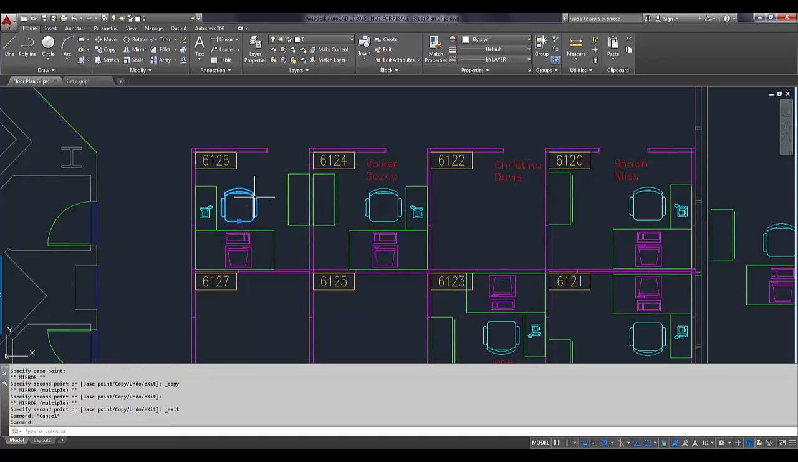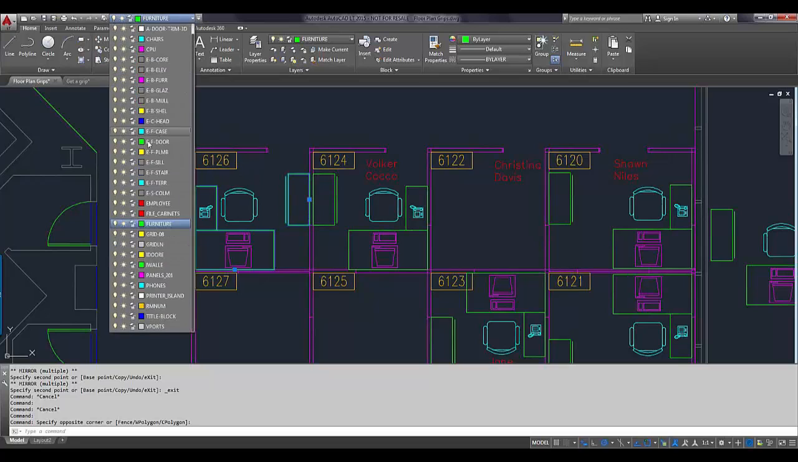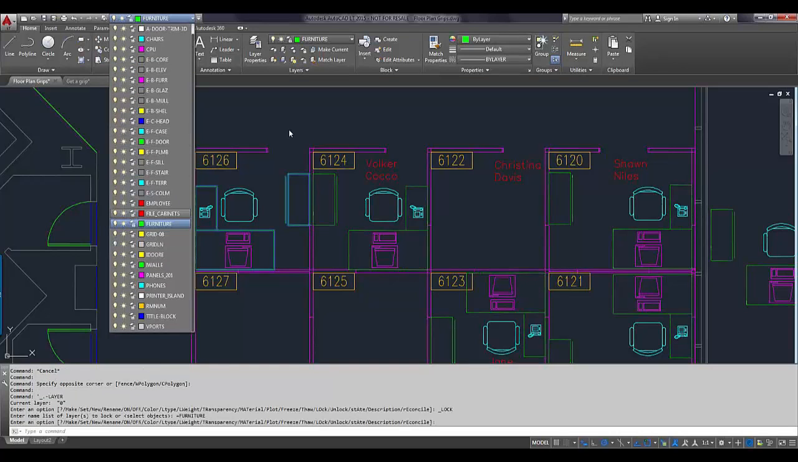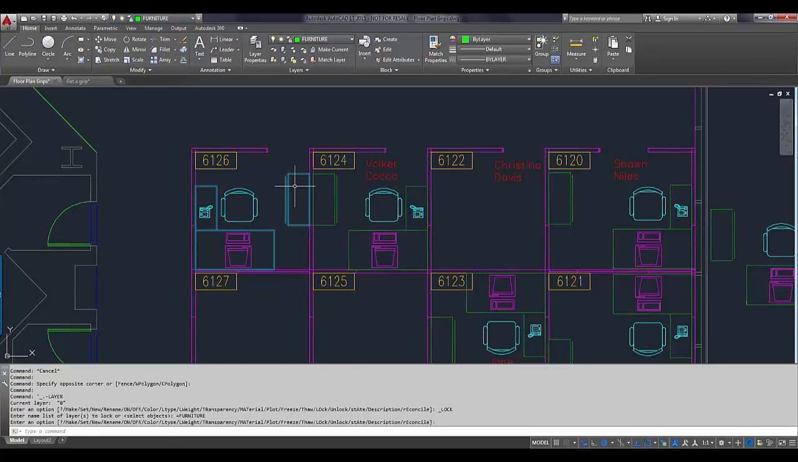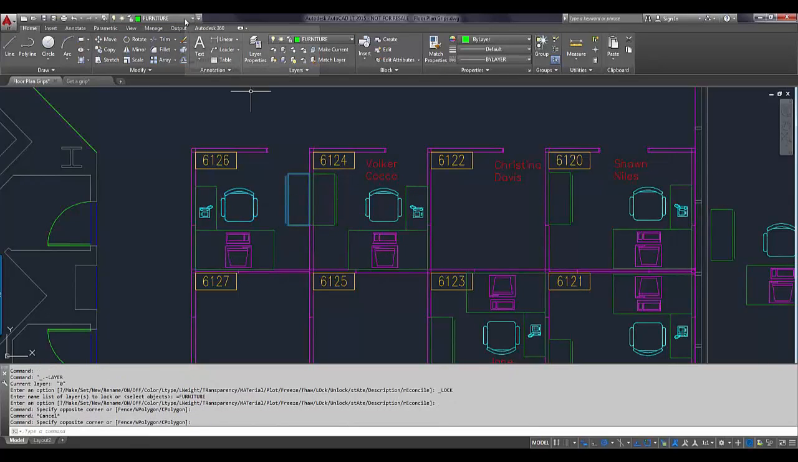One thing to be aware of right now: let's actually select more objects here. We'll select these objects, and these objects are on the furniture layer. They have all been selected and all have grips. One of the things I'm going to do right now is lock that layer. So be aware of this. When you lock a layer, did I lock that? Yeah.